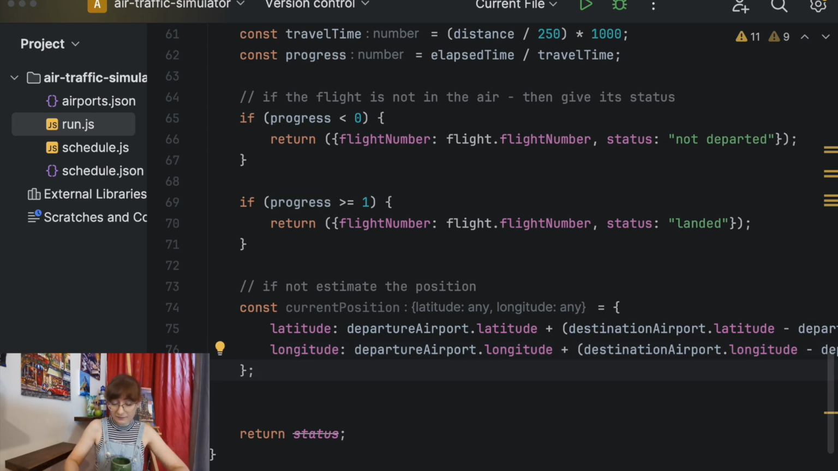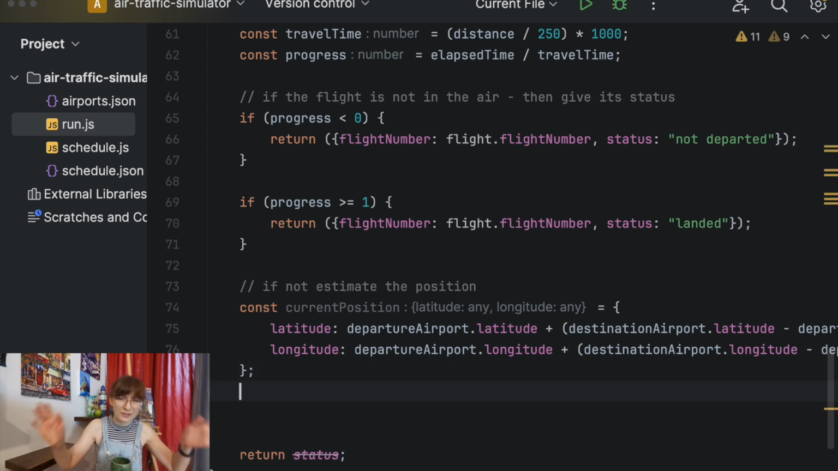And if the math is correct, that should give us information about the current position. I wouldn't be so sure that the math is correct, but we'll check it later on the visual interface to see if it aligns with our predictions of where it should be.